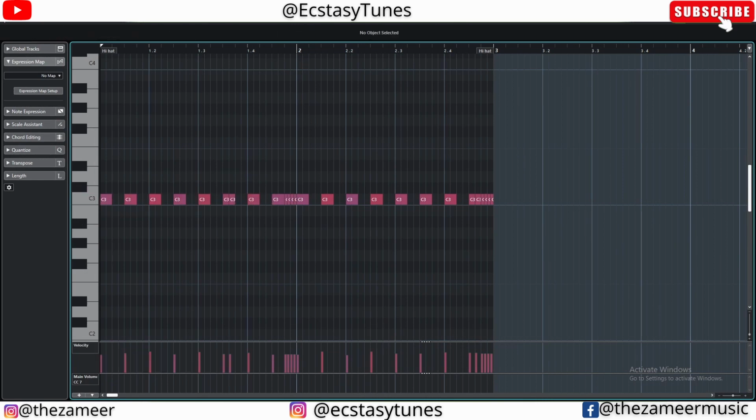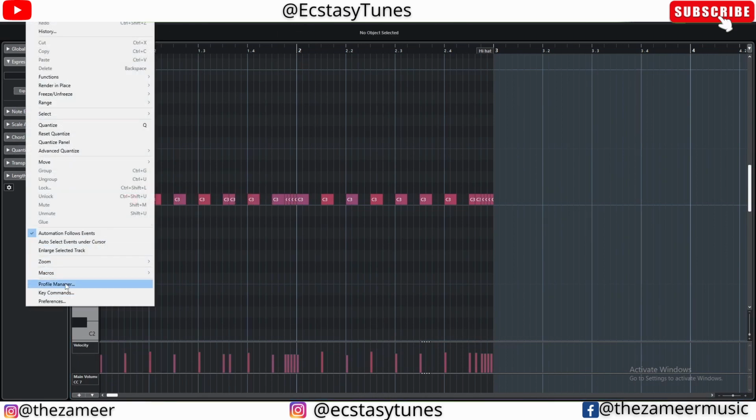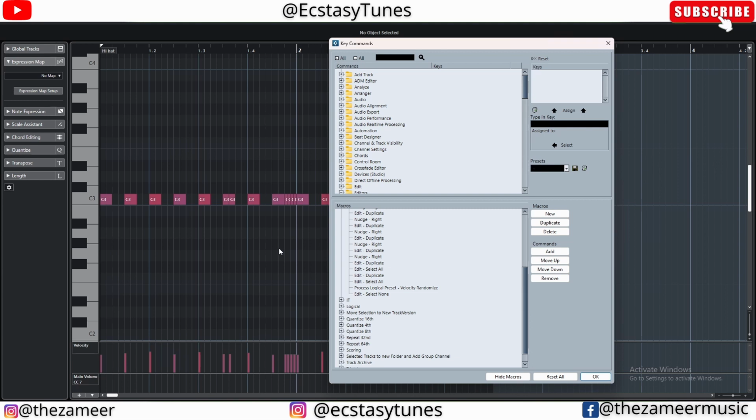Once that's done and I got the first bar, I go to Edit, Select All, and then Edit, Duplicate, which means select all and duplicate this hi-hat again, so I'll have the same hi-hat pattern for the second bar. So now I have 2 bars of hi-hat pattern. Select all again, use Process Logical Preset, Velocity Randomize. I use the randomized velocity and Edit, Select None, which means none will be selected.